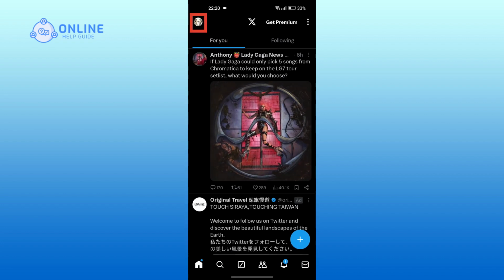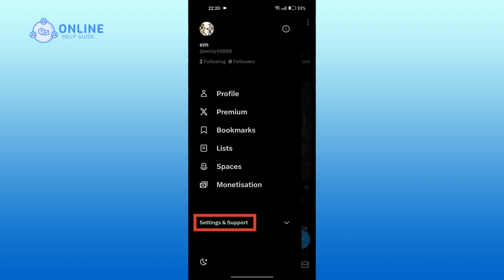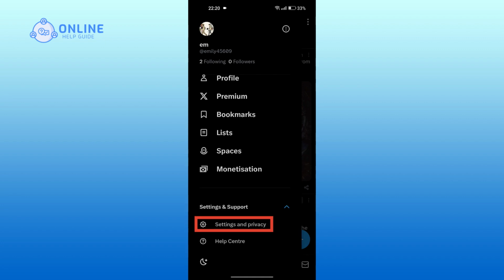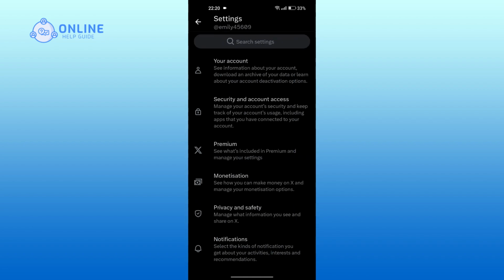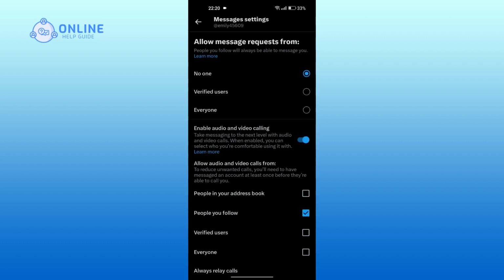Tap on your profile picture at the top left. Tap on Settings and Support. Tap on Settings and Privacy. Tap on Privacy and Safety. Tap on Direct Messages. Disable the option for audio calling and video calling.